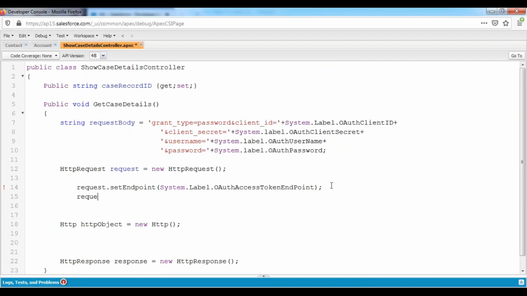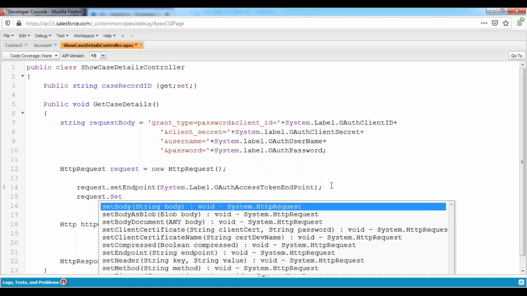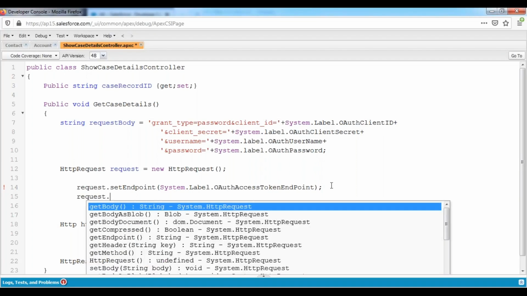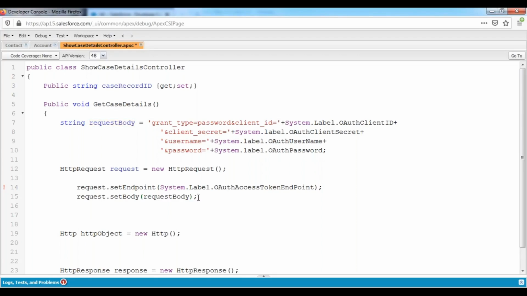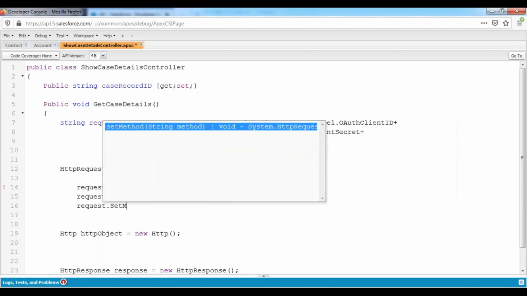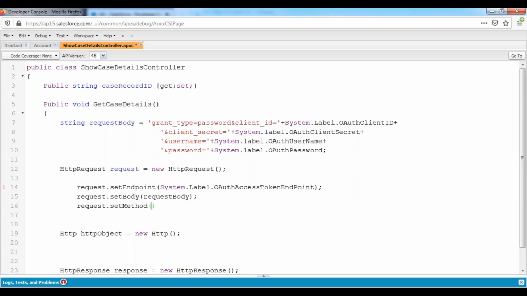And then we need to specify request dot setBody. What is my body here? This is the body which I'm going to specify. Request dot setBody. What is the method type? The method type is POST. Request dot setMethod, set POST. I'm posting this request right now.